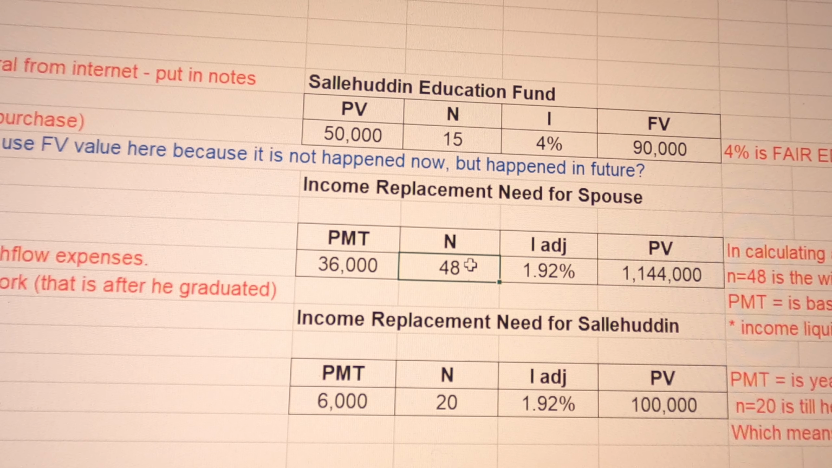This 48 years is also subjective, because sometimes the wife says that I want to have this income replacement need for the whole life, which means from now until the death of the wife, possibly the wife's life expectancy age. Or the wife may say that I just want to have this income replacement need from the death of the husband until I reach my retirement age, for example.